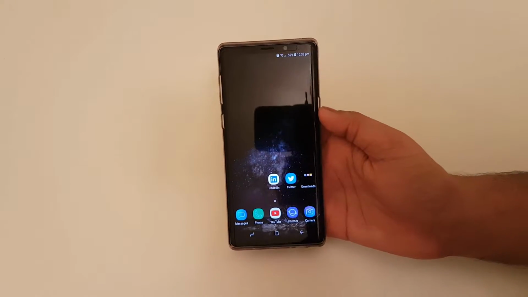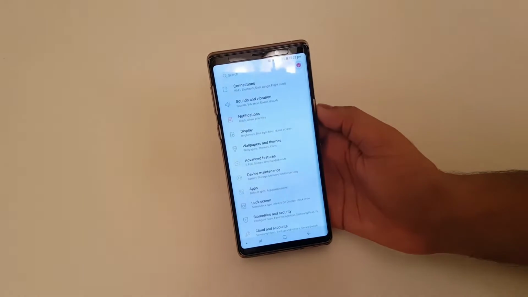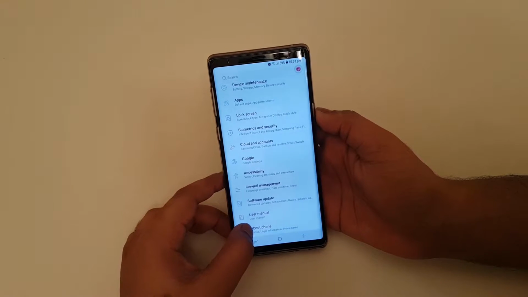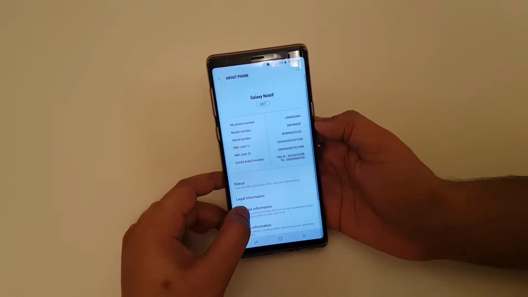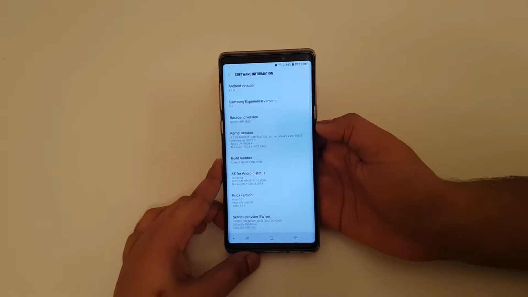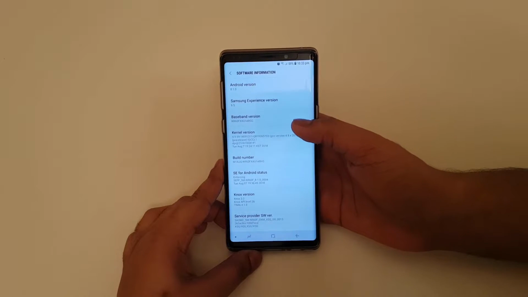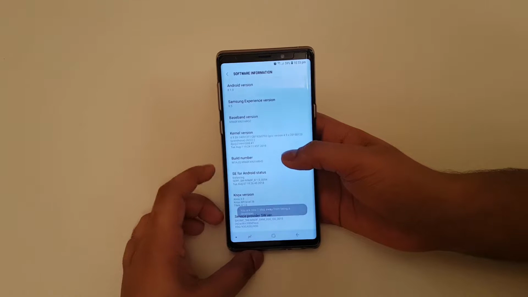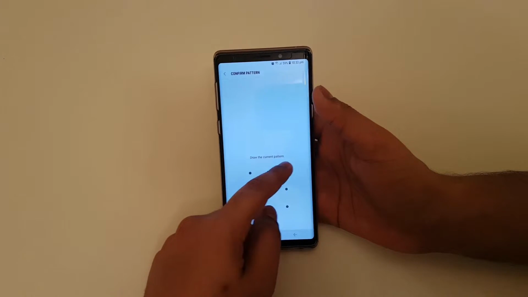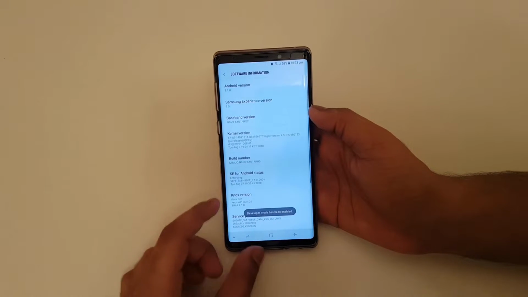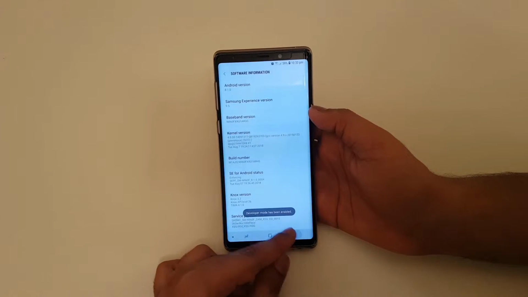In order to speed up your phone, all you gotta do is go to the settings, and then from here scroll down to the end, click on About device, then click on Software info. And now from here on, what you have to do is click on Build number 7 times until you see this confirmation prompt. Just put your password in and it should show that developer mode has been enabled.